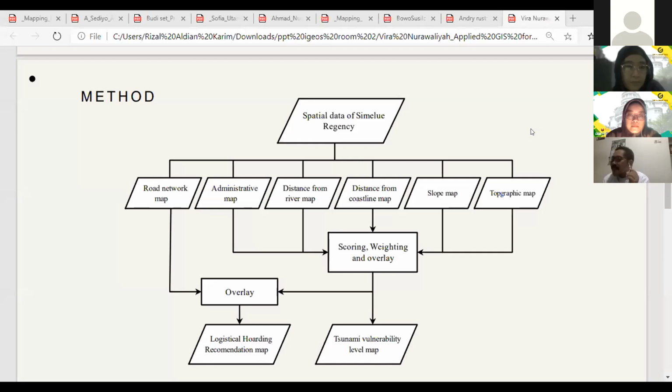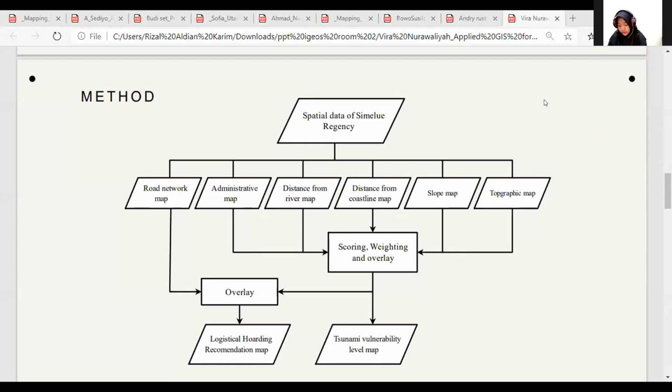The vulnerability level was a low level of 30%. It is supported by the geographical condition. Tsunami vulnerability map that has been created for the community. The vulnerability map can also be used as a disaster mitigation tool and for planning temporary evacuation locations.